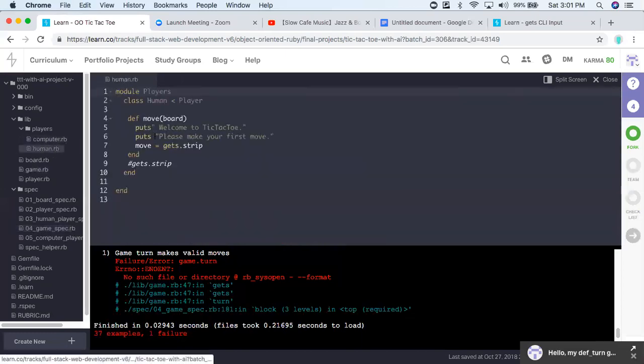I'm not there yet. Well, but you've got something in human. And do you notice that there it's calling the gets.strip, and we're in the human class? I think the intention is that you can call the move method on an instance of a player that's human, and in the middle of doing that, you're going to call gets.strip, and that would happen on the human player then.